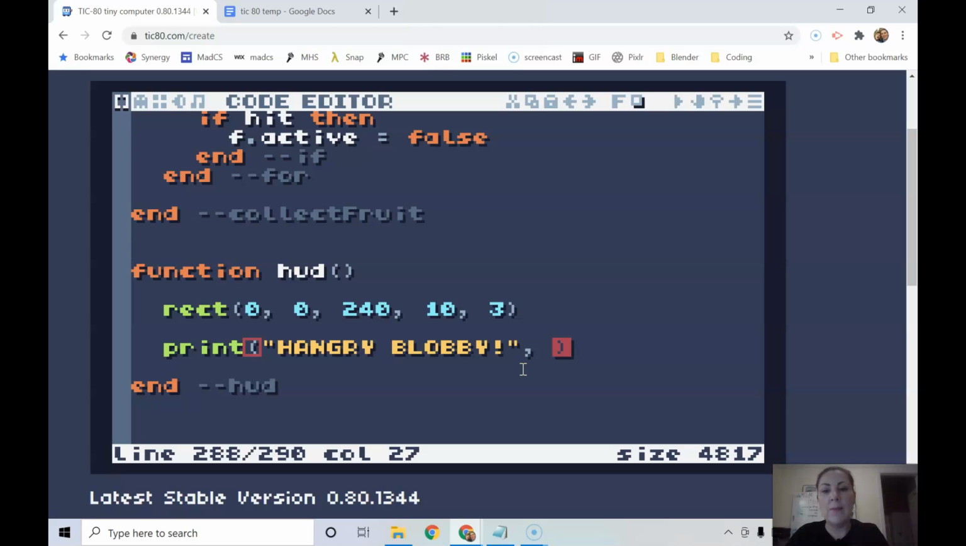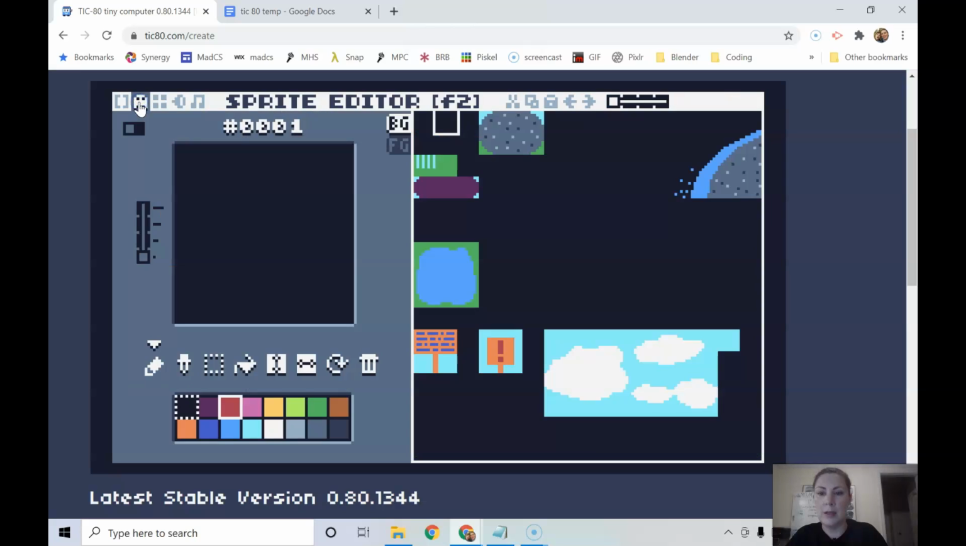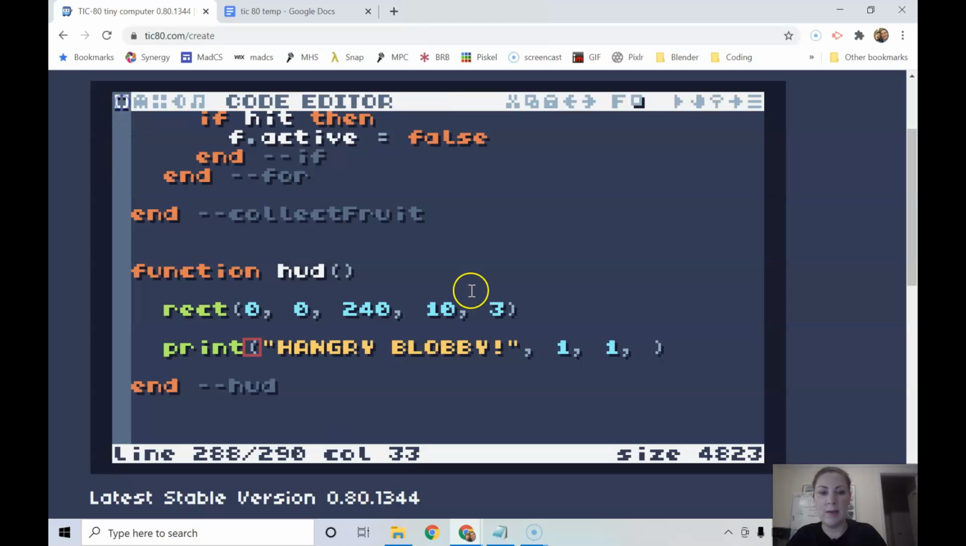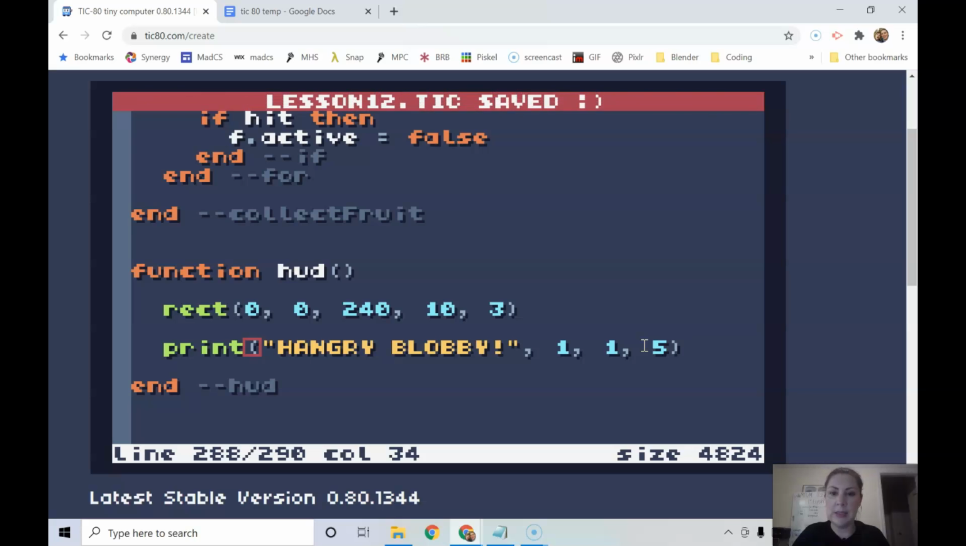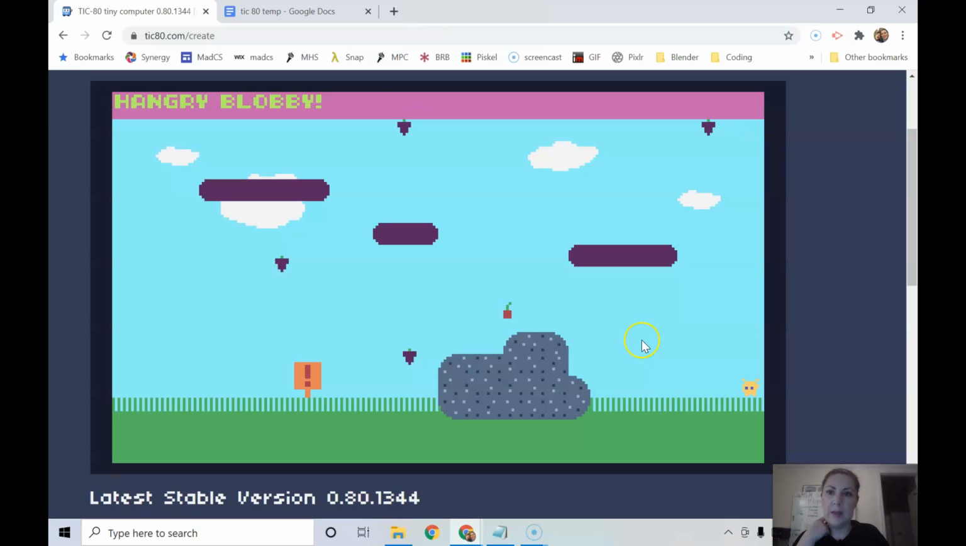Okay, so my HANGRY BLOBBY, I'm going to try and put it down and in from the corner just a tiny bit. So I'm going to do an X of 1 and a Y of 1. And then for my color, I was thinking maybe this green. So that green is number 5. All right, so let's see what that looks like. Control S, Control R. There we go.